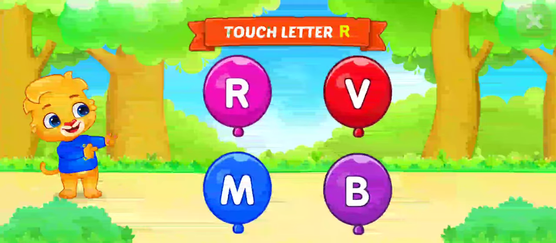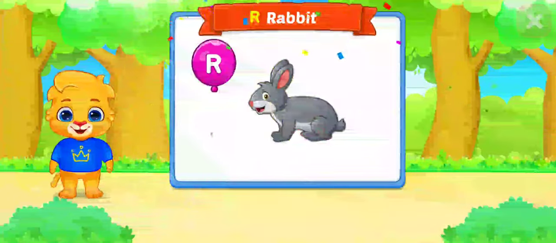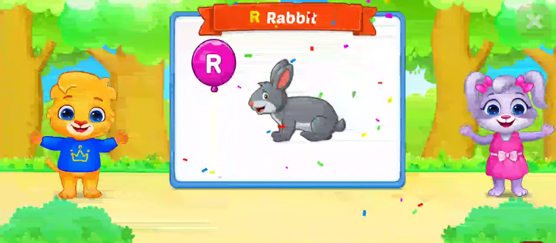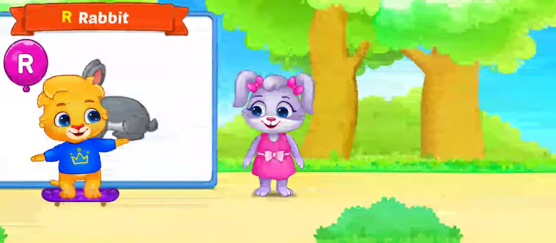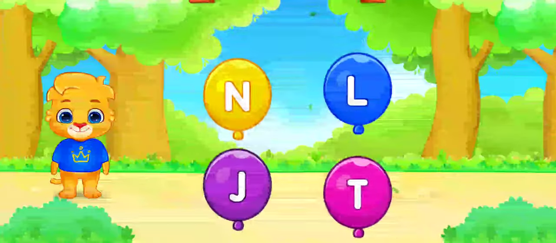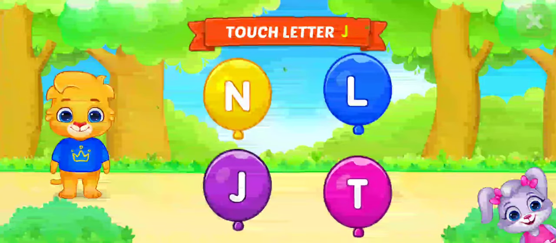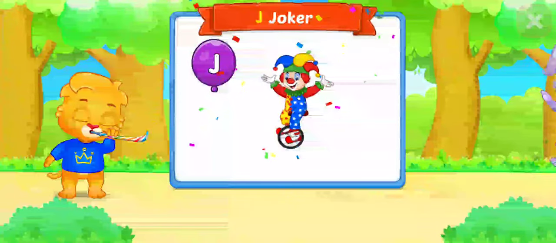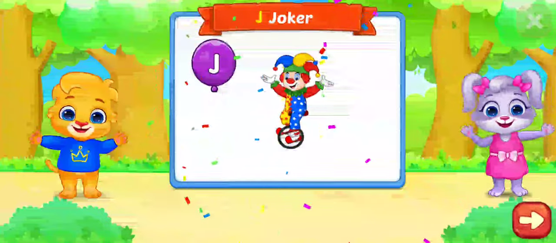Touch letter R. R is for rabbit. Touch letter J. J is for joker.